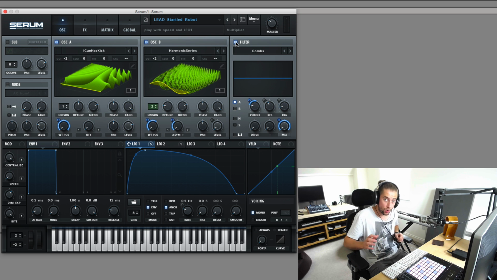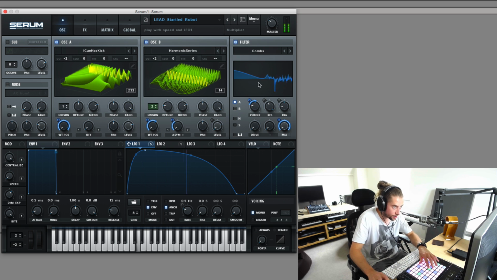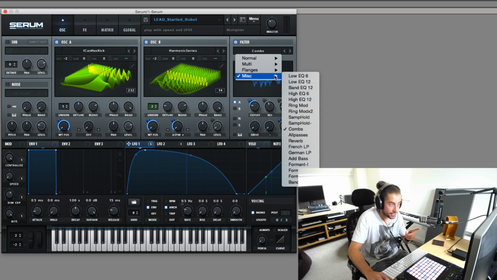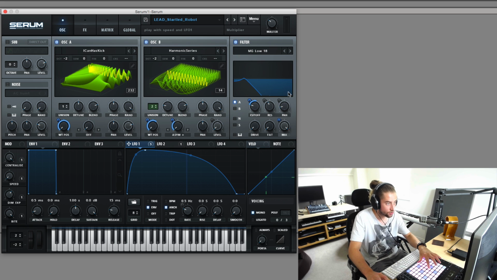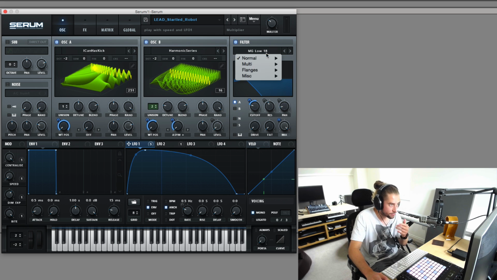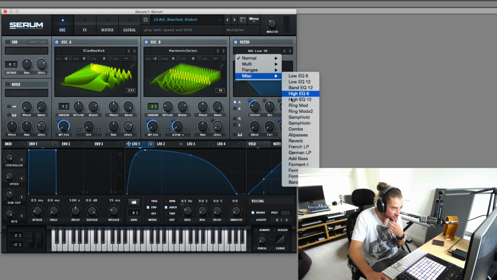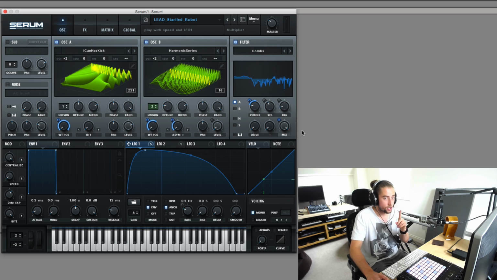Now, as is typical with pretty much every filter, you get it interesting by modulating cutoff, but because this is a Combs filter, this mad looking filter, this crazy looking thing, which is in the miscellaneous section. So it's not just a simple low pass filter like you might normally do. Like that. Boring. Just not relevant for this one. Combs.